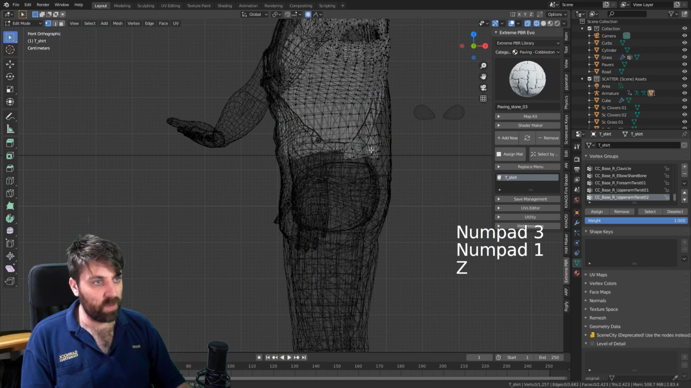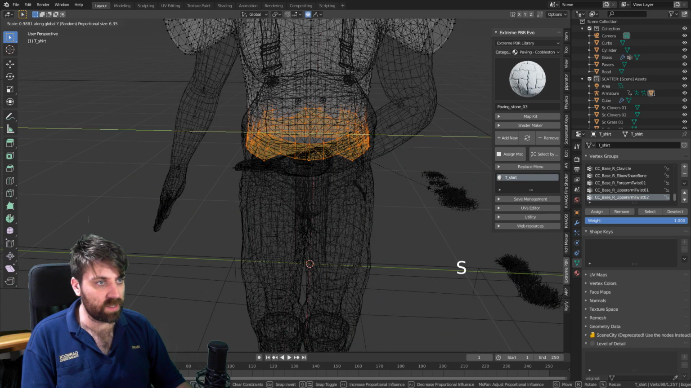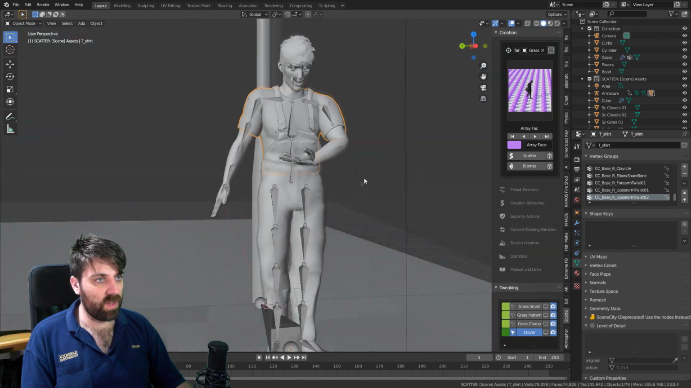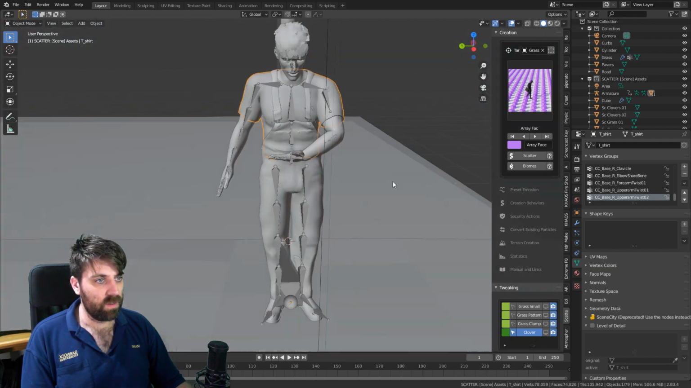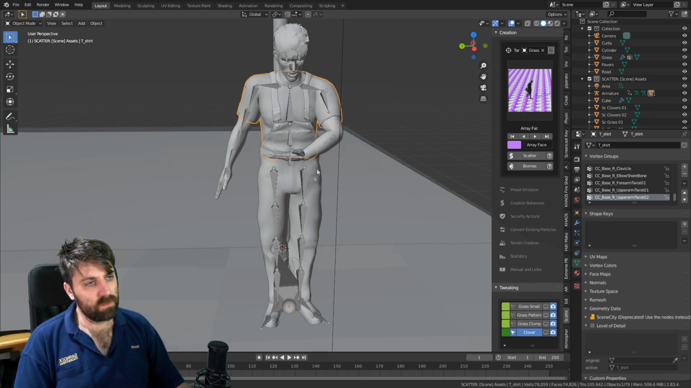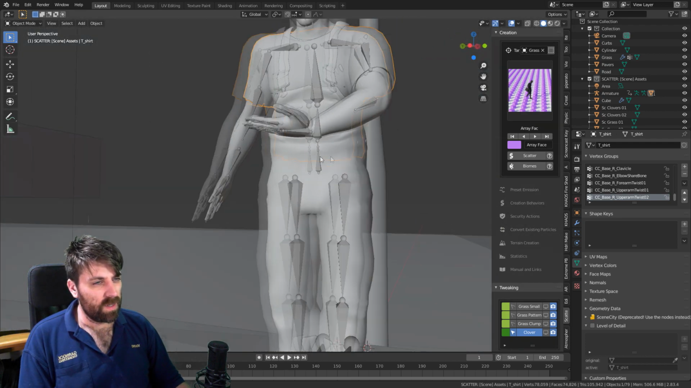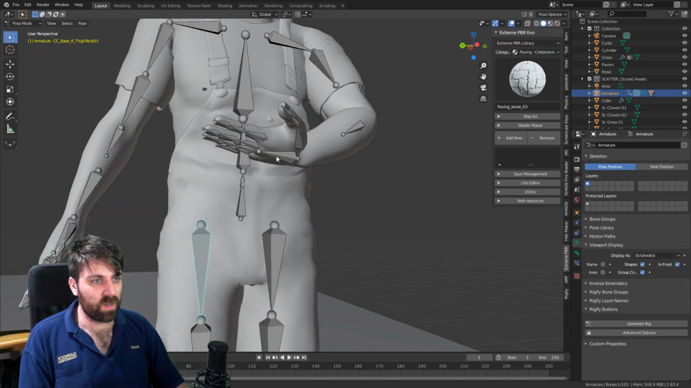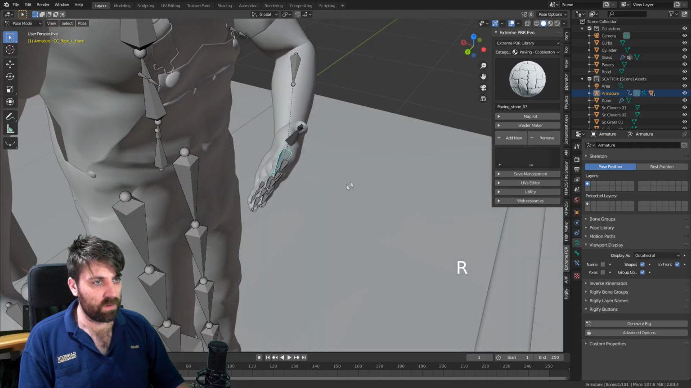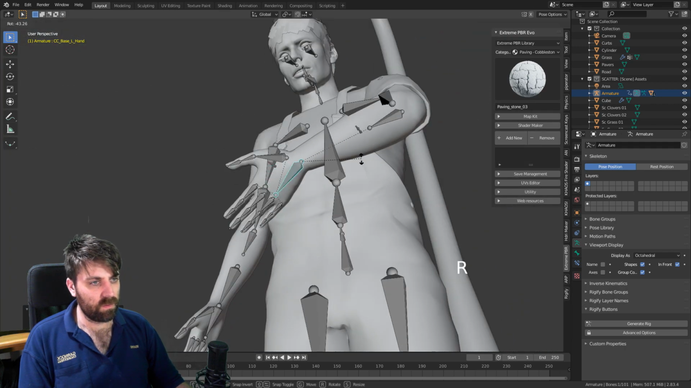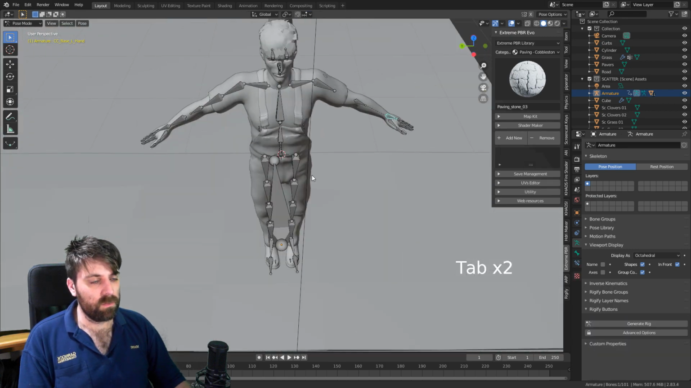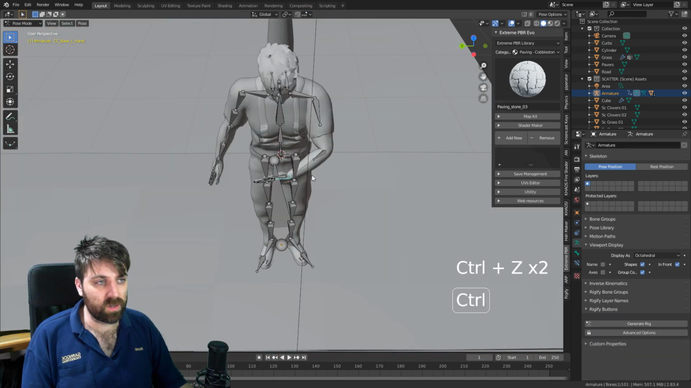Let's go into wireframe. Going to C to select all that. Let's just go scale on the y-axis to bring it in. There we go. So that's fine. That's fine. That's fine. I think I've done something wrong here. Let's go into pose mode. Yeah, that's a little bit better. Okay, cool. Control Z, Control Z. There we go.